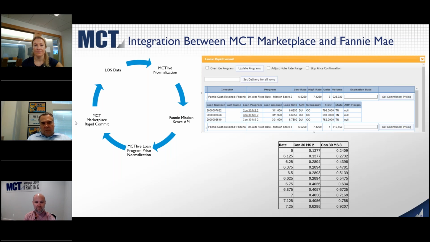Further down the road, within the next few weeks, we'll probably be delivering that Mission Score as a separate attribute into the bid tapes as well. Meaning you could have a Con 30 LOB 85 that has a 3. Today you wouldn't be able to see that because the LOB 85 is going to be better priced, so you have a program that says Con 30 LOB 85. And then as an attribute, we'll add in Mission Score 3.